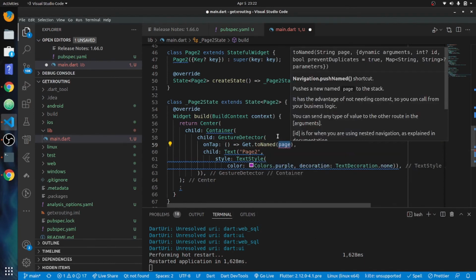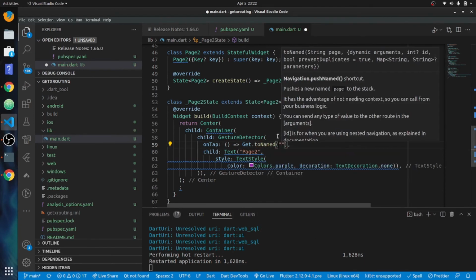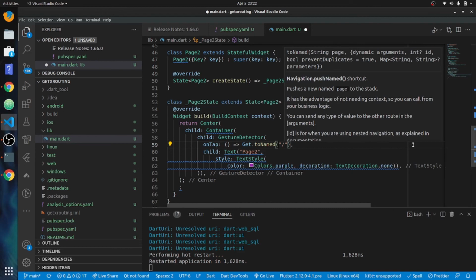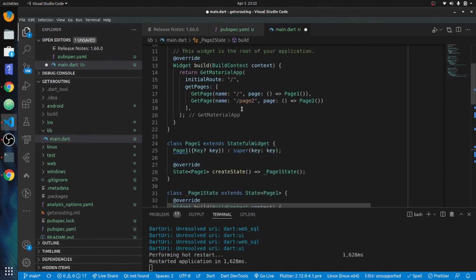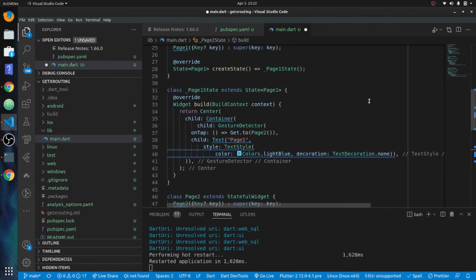Get.toNamed. And you see that comes up there. And then this name will be slash, the path of the page. If we wanted to go to page 2, we can put slash page 2. Okay, so now this should work, and we should be able to go back and forth between pages.